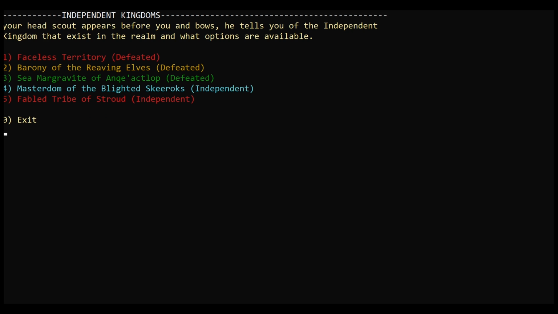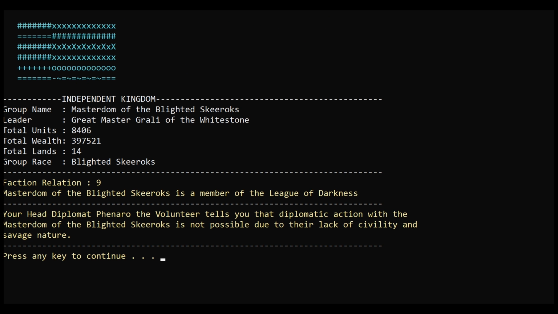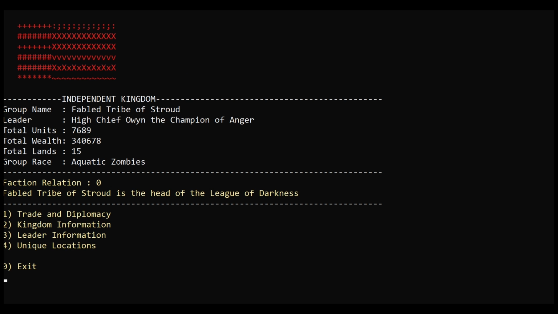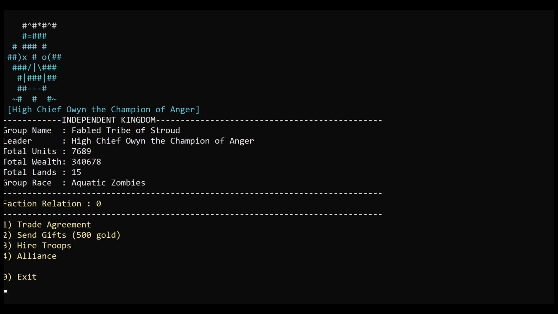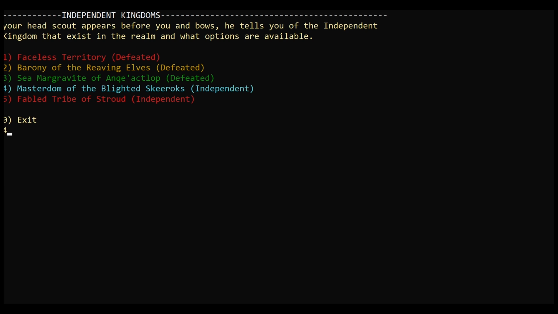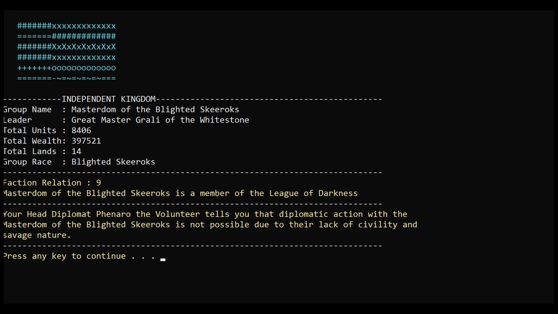And we only have the Masterdom of the Blighted Ski Rocks and the Tribe of Shroud, which I think both of them have been attacking us. They have 397,000 gold, but they have a lot of troops. They have a lot of troops as well, and a lot of gold. I wonder if we can get the Masterdom of the Blighted Ski Rocks to ally with us.